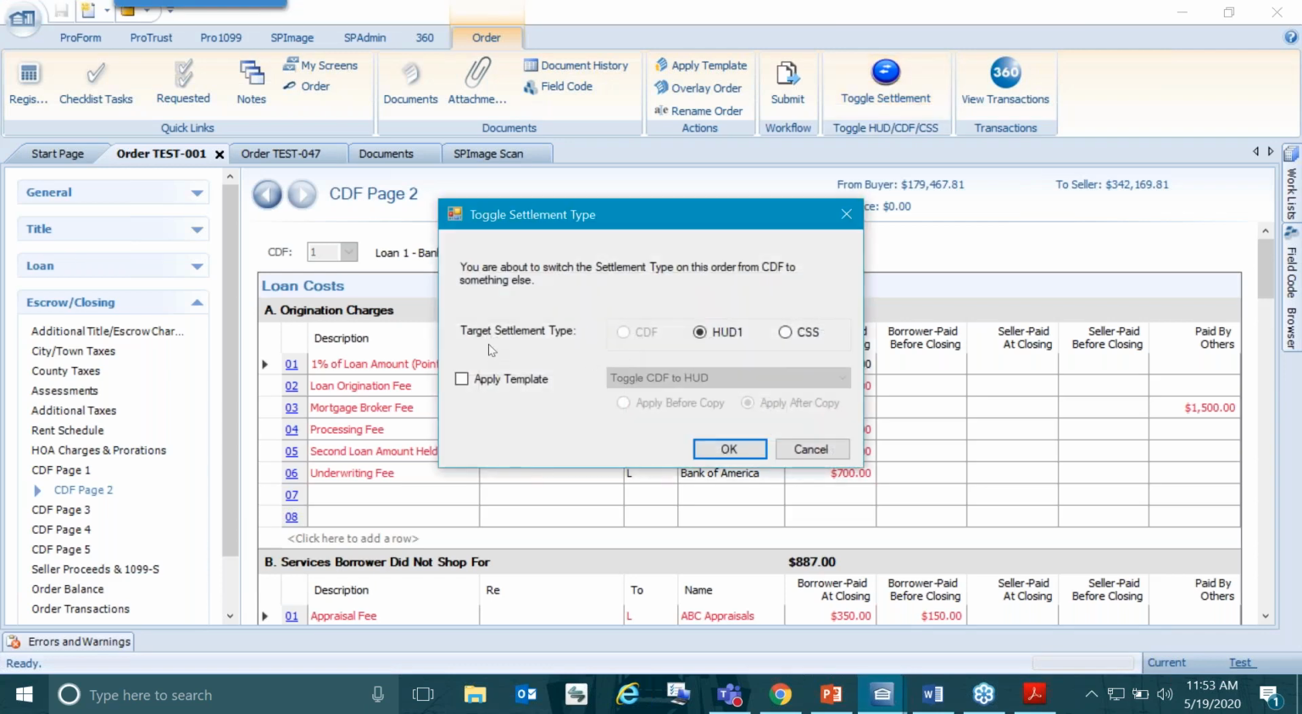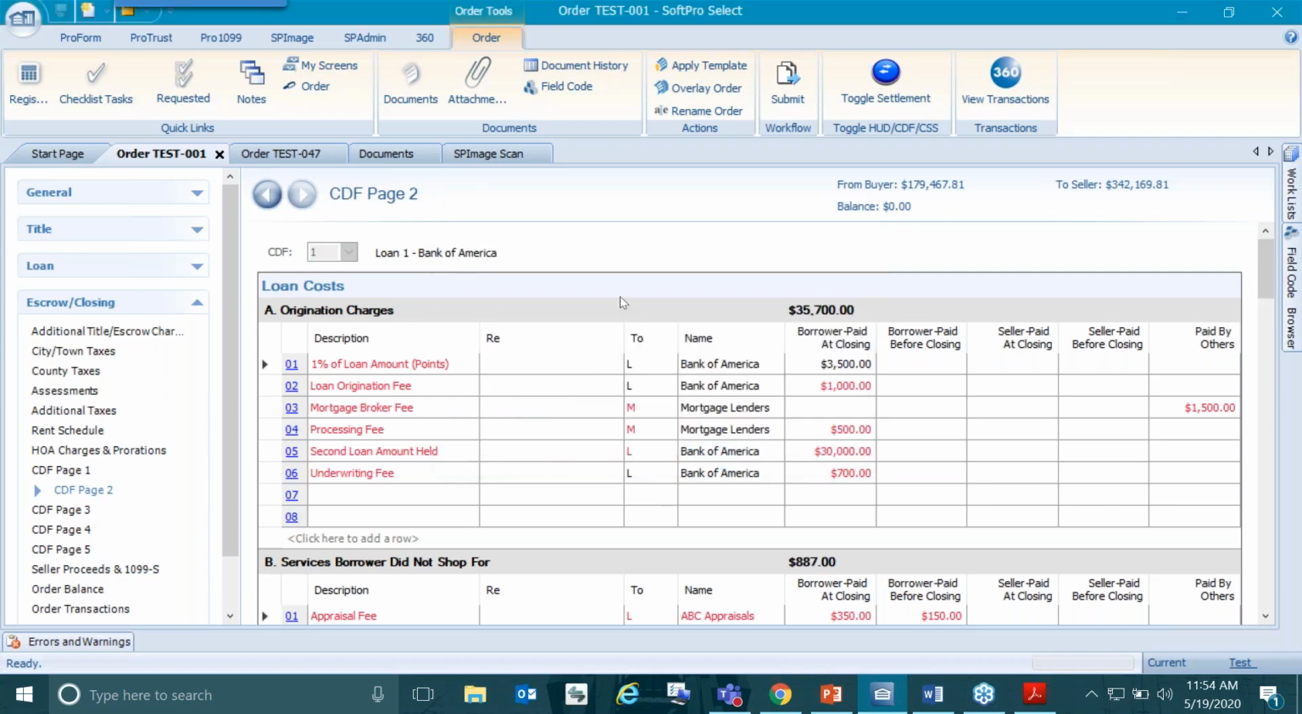I then can click on my Toggle Settlement. From here, I get my targeted settlement type. I can choose HUD or commercial. If I select my radio button as HUD, I can also apply a template before or after I toggle my file. The template is helpful sometimes if you need to have descriptions, so that you're not adding all of these items in after you've toggled your file. Once you select, I then click OK, and notice the magic happen.